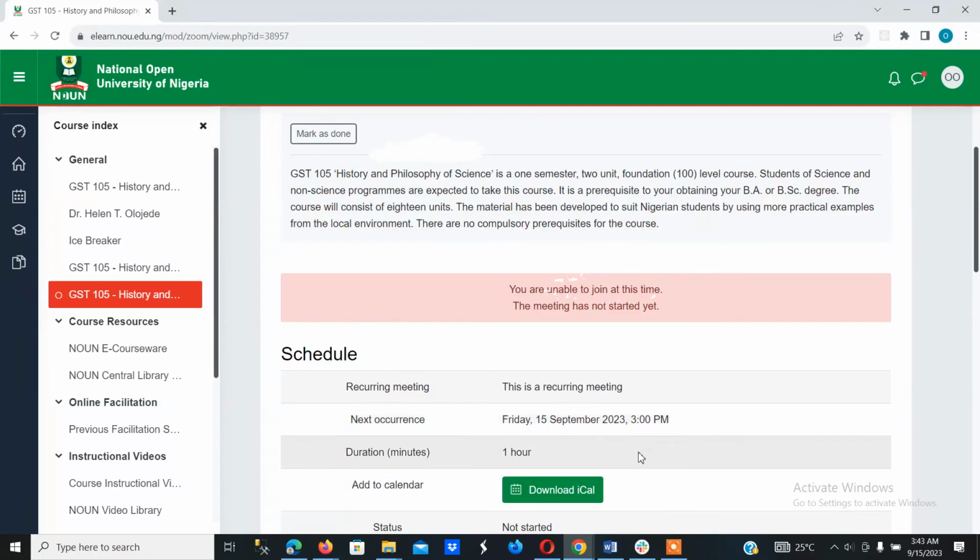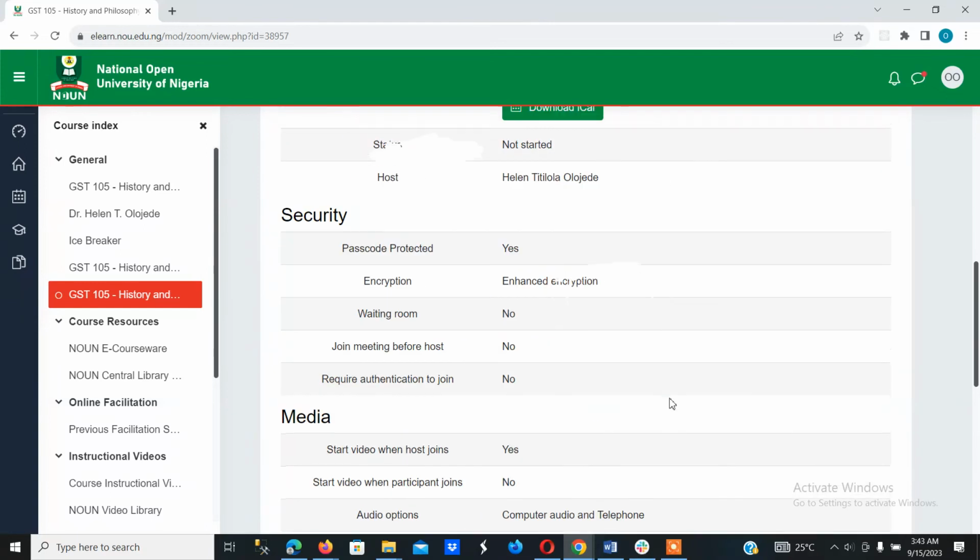So you have to watch, you have to take note of the day that you'll be having your classes. I'll still show you how to take note of those days. And you see the next one is 15th on Friday. That means you'll be having this on Friday, and the time will be there, which is this. The duration is 1 hour. Make sure you attend.